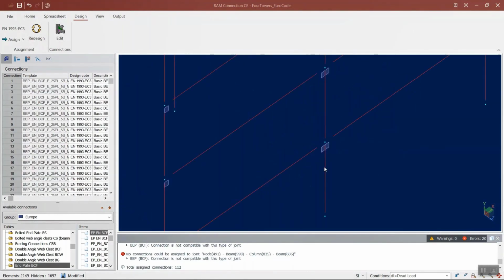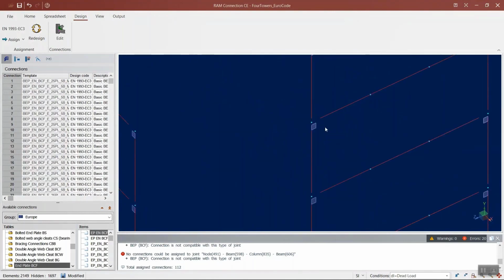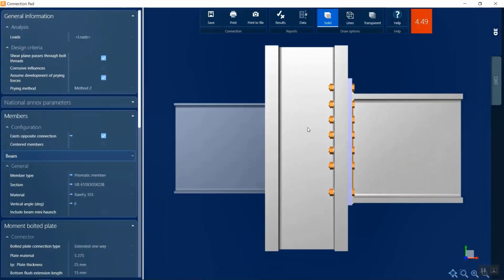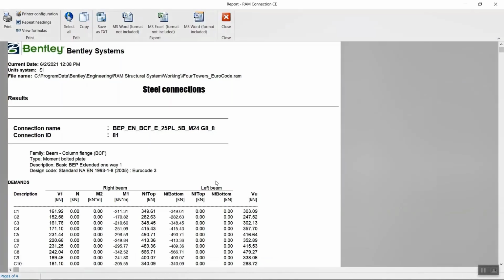And there you can see a gusset plate kind of symbol. Let's take some random connection and double click it. There you can see the 3D view of the connection, a moment end plate connection, which is actually failing. 4.49 is the ratio. We can now look at the results for the connection design and find out the reason for the failure.